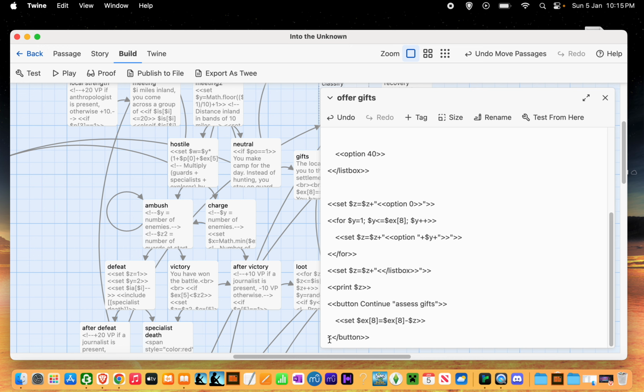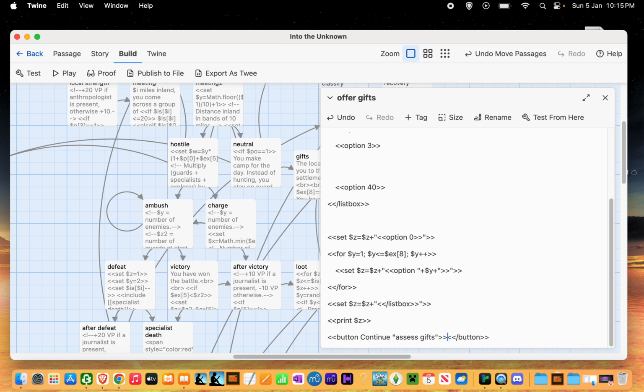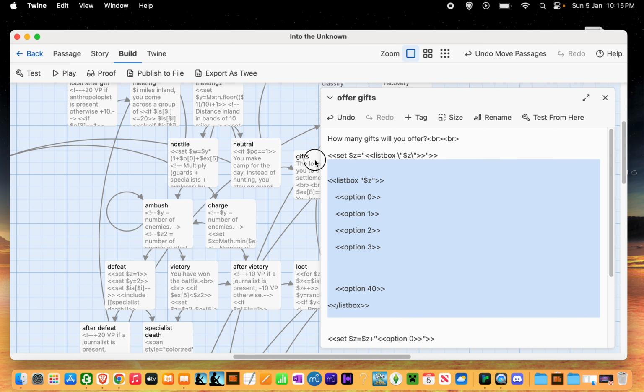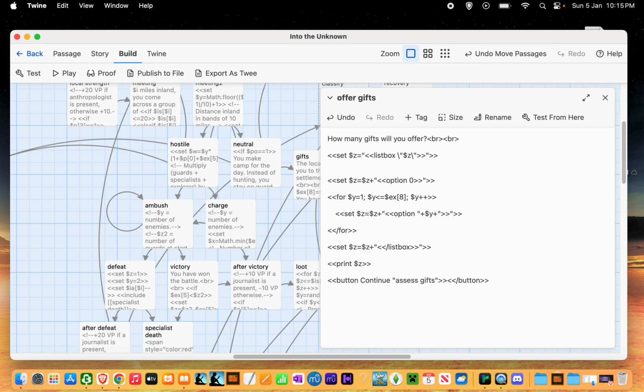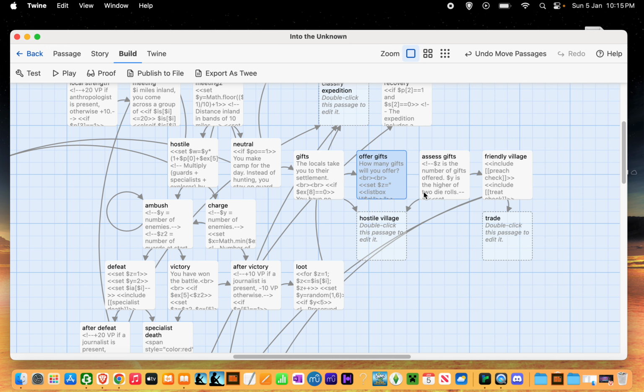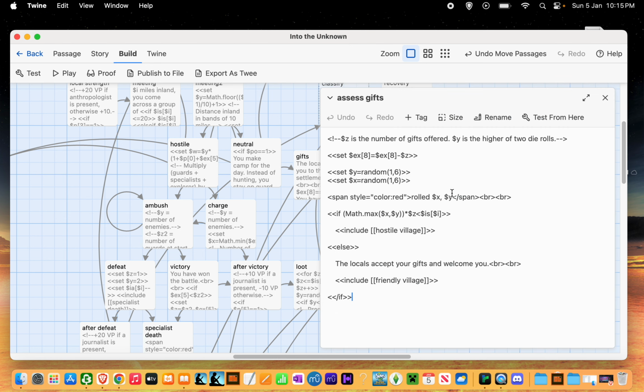But we're not doing that. We're doing that. We are going to reduce the gifts by the number offered, of course, but we're going to do it on the next page, on this assessed gifts page. So the player presses continue once they've chosen how many gifts to offer, and then we assess them.